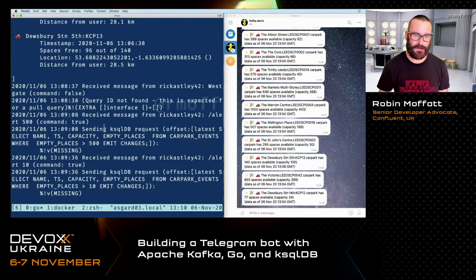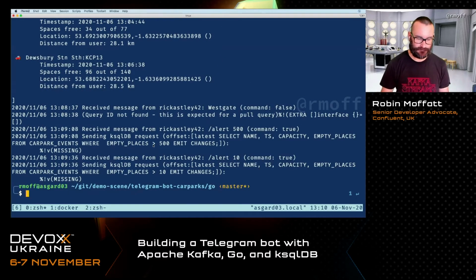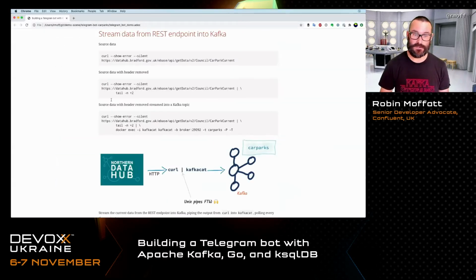So let me show you how I've built that. I'm going to kill the bot for now, because otherwise we're going to keep on getting messages popping up in Telegram. So now let's see how it's actually built. So this is what I'm going to be showing you. And the code itself is all on GitHub, so you can go and try it out.